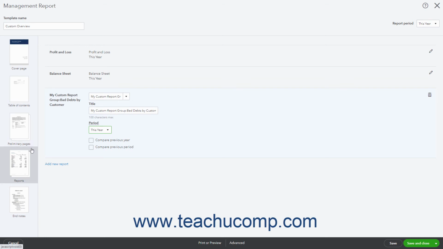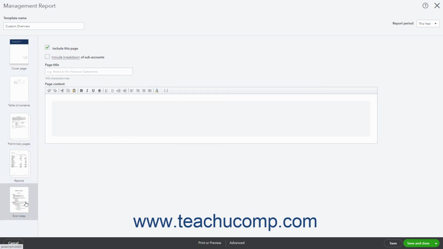To customize the endnotes of the report, click the Endnotes icon at the left side of the window to show its settings to the right. Endnotes often include a closing page with a breakdown of subaccounts. To include or exclude endnotes, check or uncheck the Include This Page checkbox. To also include a breakdown of subaccounts, check the Include Breakdown of Subaccounts checkbox. Doing this then creates a schedule that lists any subaccounts for line items in your reports when you preview the report. To edit the page's title or contents, change the Page Title or Page Content fields.